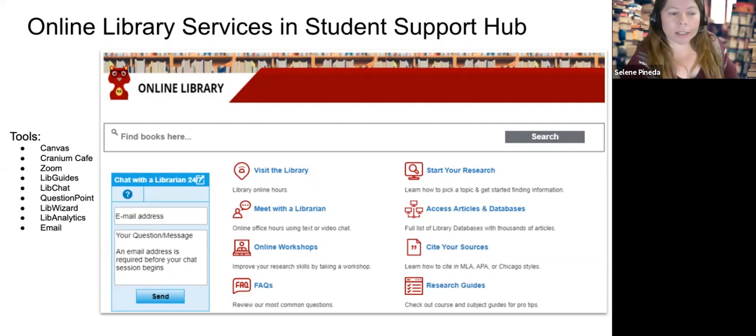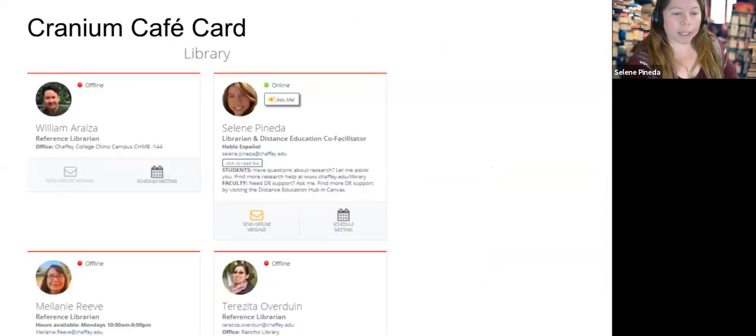If you can see on the next slide, for Meet with the Librarian we're using the Cranium Gaffer card, and this is another picture. I didn't put all of the librarians there, but when students click on that, they can see a friendly face and the information from the librarian. Even if they're offline, they can send in a message or schedule an appointment with the librarian on a specific day and time. And they can click on the Ask Me or Knock on the Door button there. So it just humanizes that.